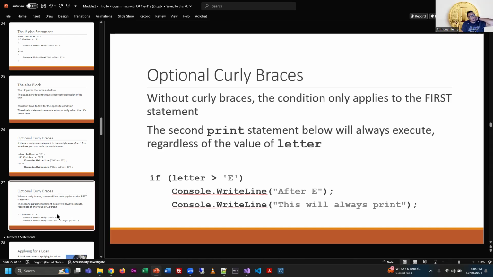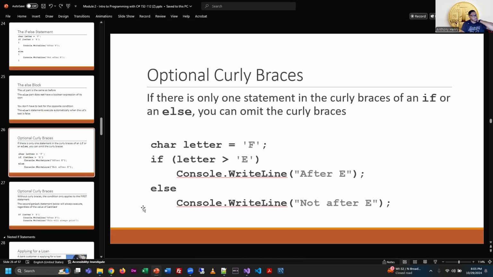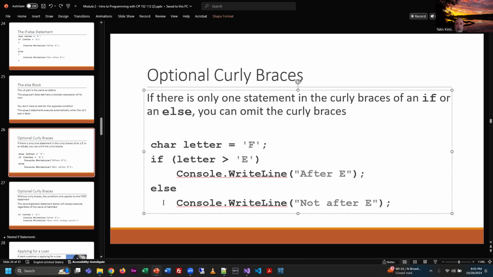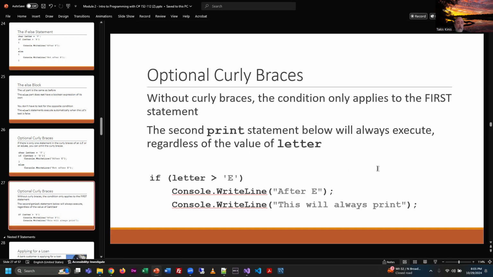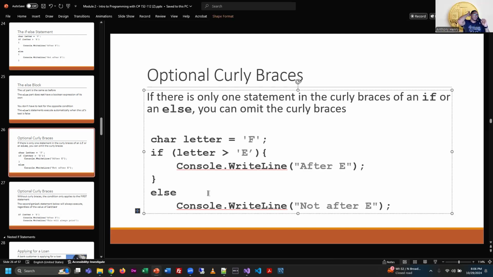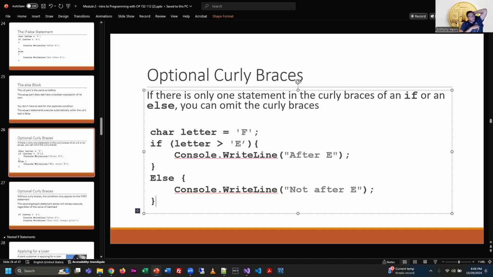The curly brackets will come after: it'll be if, curly bracket, console, curly bracket, else, curly bracket, console, for the else part of the statement. For example, this is equivalent to really doing this. And the same thing is true of the else. These are functionally equivalent, so I would do it like that.